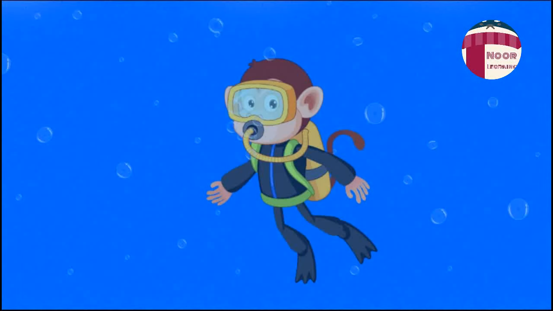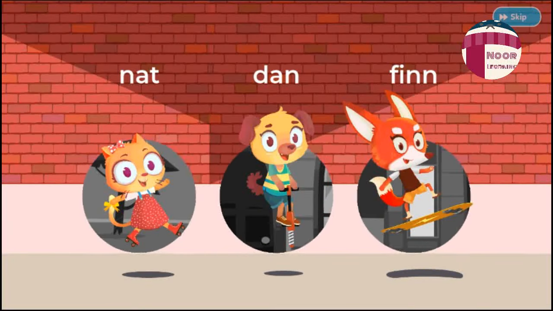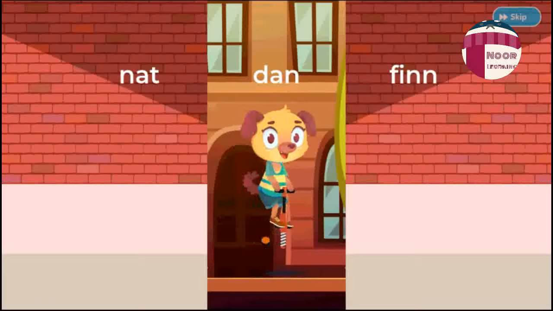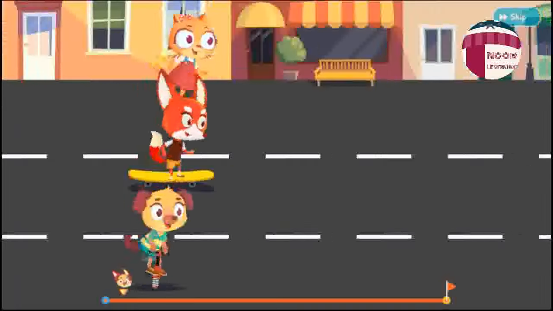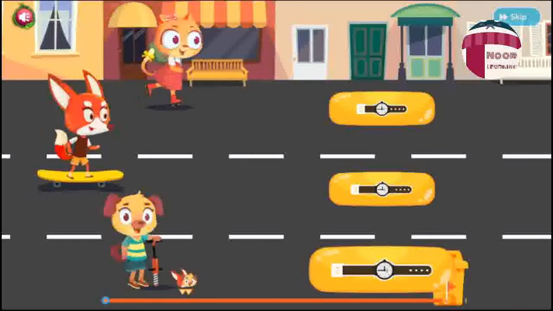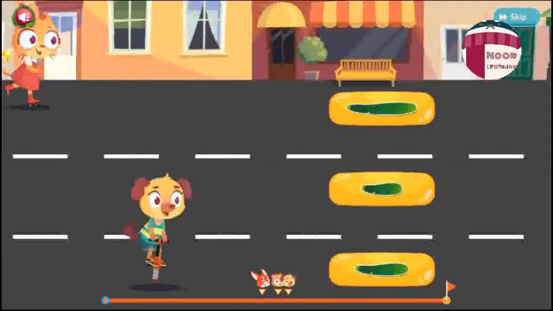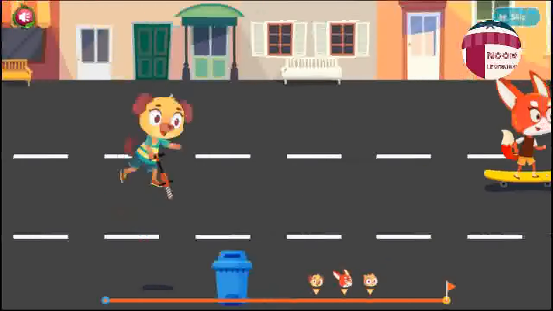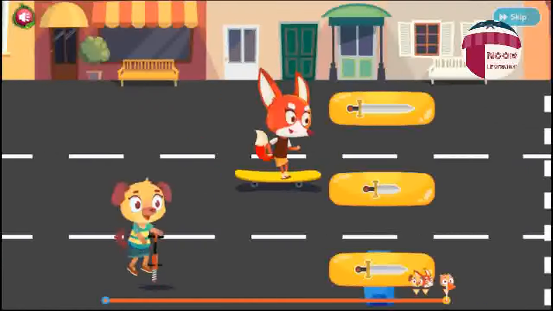Let's play a game! Choose your character. Nat, Dan, and Finn are in a race. Tap on the longest bar to help your character win the race. Tap on the shortest bar to help your character win the race. Tap on the longest bar to help your character win the race.